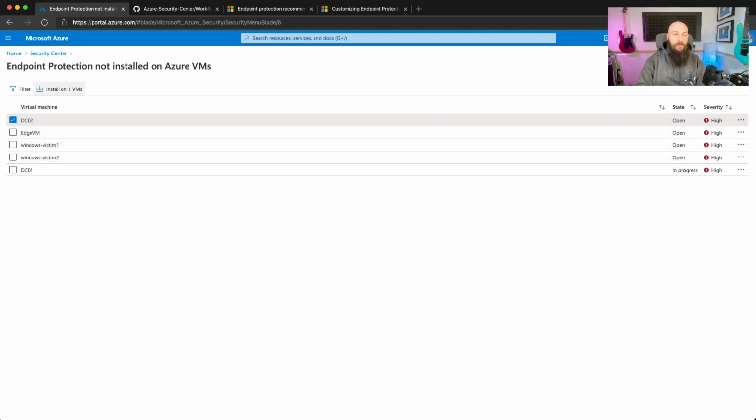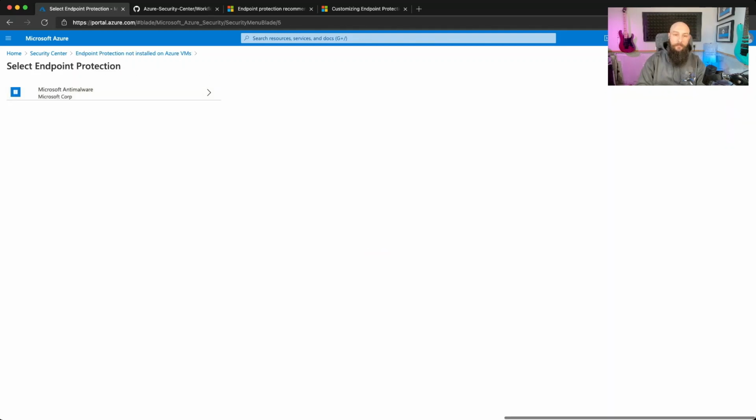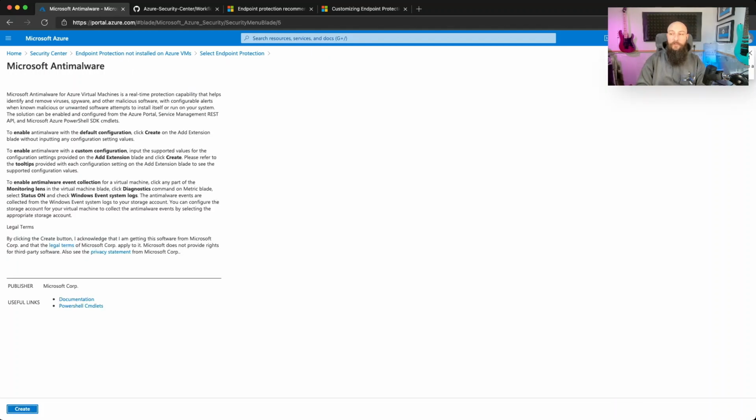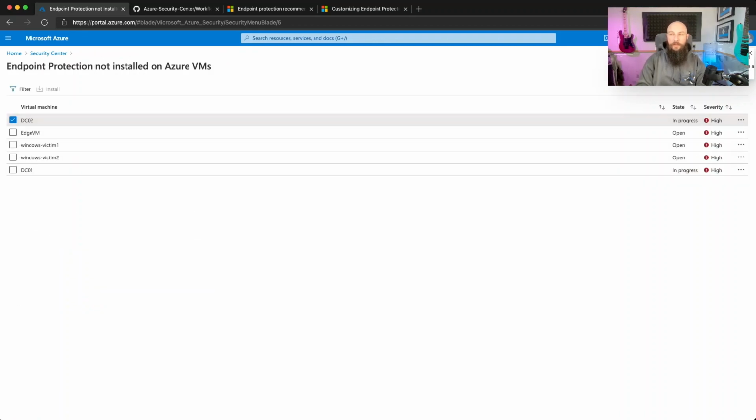Now let's take only one of those machines and click the Install on 1 VMs button. Then you will see that you can directly deploy the Microsoft anti-malware or the System Center Endpoint Protection anti-malware solution. We click on create, and then you have the capability to enter some exclusions for files, locations, and extensions, and also for processes for being real-time protected. You can decide if you want to have real-time protection or a scheduled scan, also determine if the scan type is quick or full, the day and the time, and you click OK. Once you do so, you see that the endpoint protection installation is starting. And once this has completed, this resource will be flagged as healthy and I will get more points to my secure score.